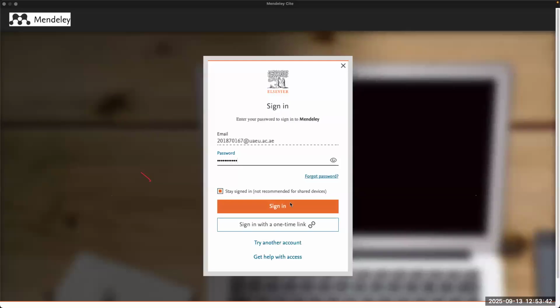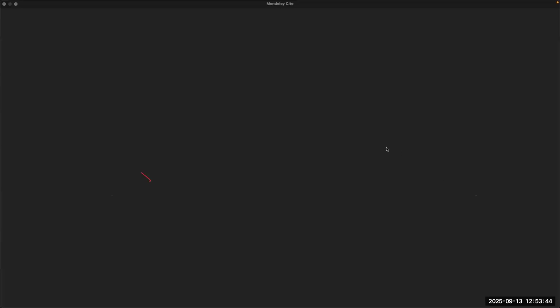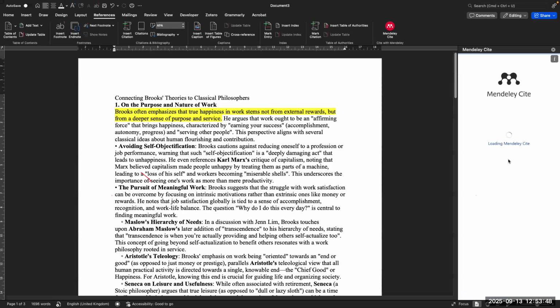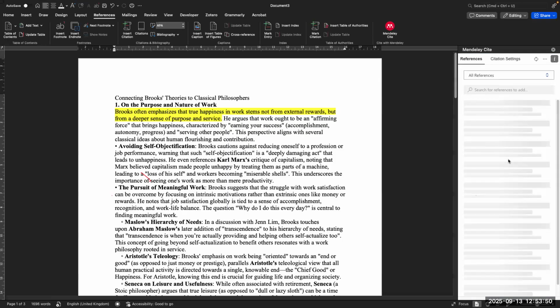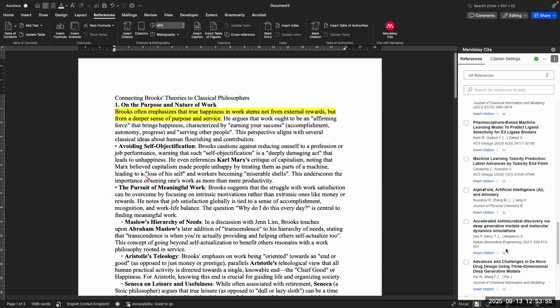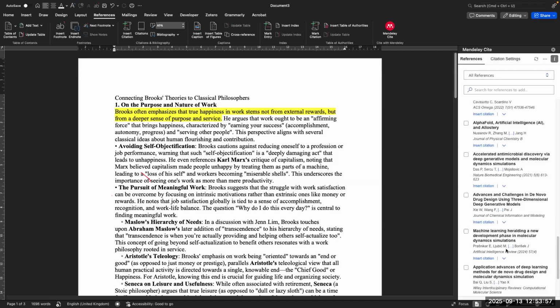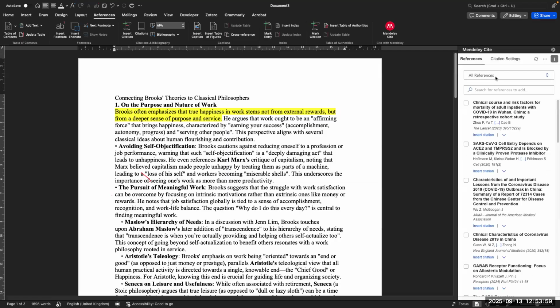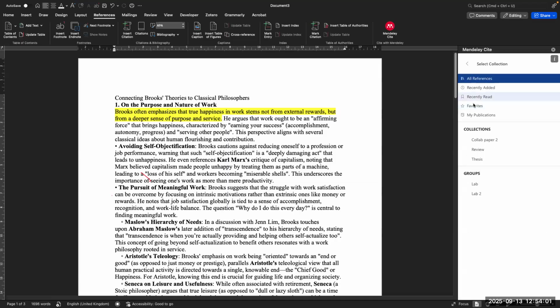I'm signing in now. So basically, you need to sign in everywhere. That's why having an account is very important. Okay. So I'm assuming that you all signed in and we have our references perfectly, right? So as you can see, it shows me everything. It's basically my Mendeley, right?